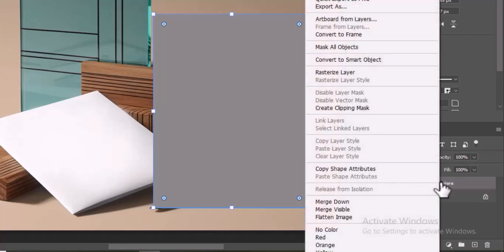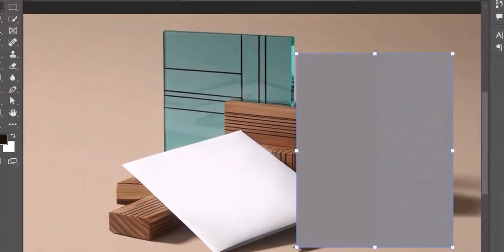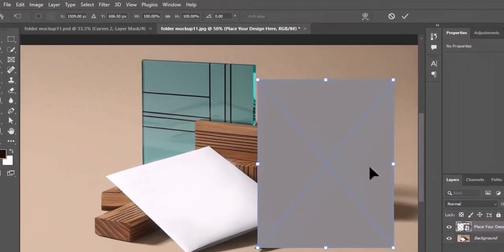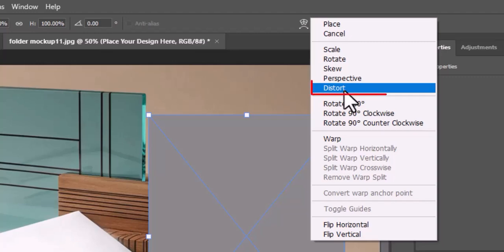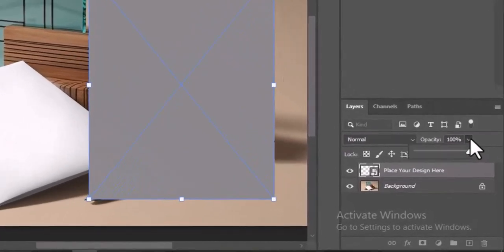Right-click the rectangle layer and select Convert to Smart Object. This will allow you to easily edit the design later. With the Smart Object layer selected, press Ctrl+T to enter Free Transform mode. Right-click and choose Distort to adjust the perspective of the folder. Using Distort will let you match the angles of the rectangle to the angles of the folder in the image, making the design appear more realistic.